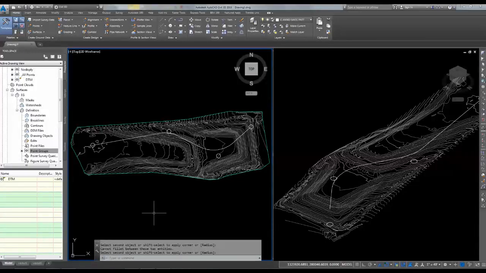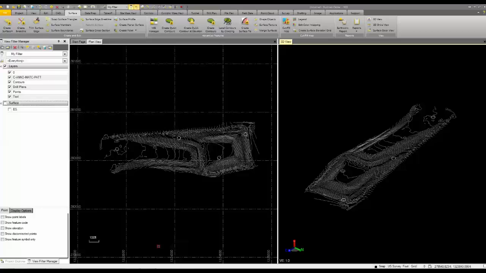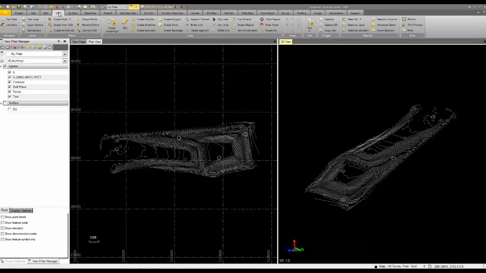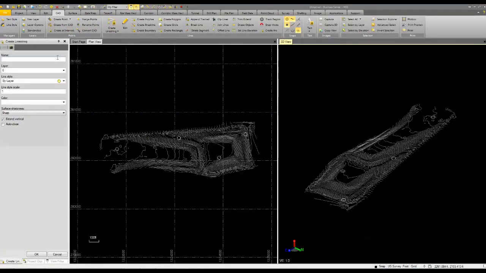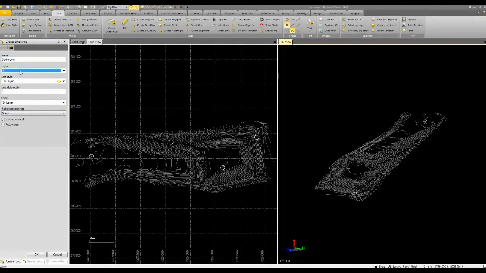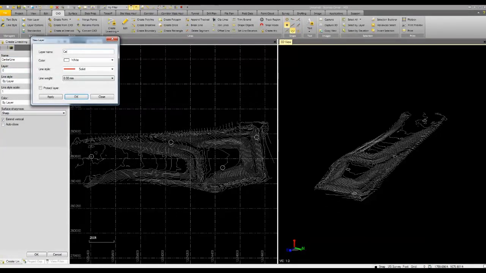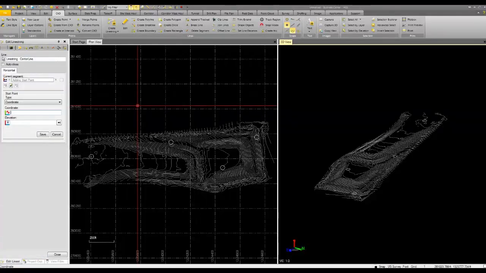Now, this is just a 2D line. We can't do the 3D or the vertical profile yet. We actually have to make an alignment and a profile, and that's where we'll do the 3D profile. So let's switch over to Business Center and we'll do that line string. I'm going to go to CAD and create a line string. We'll call it center line, put it on a layer called center line, and leave it white because we'll change the alignment to a different color. We'll click OK here and OK.